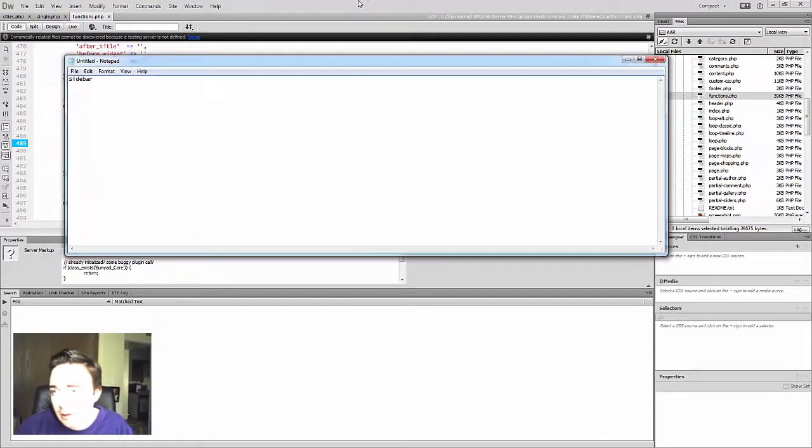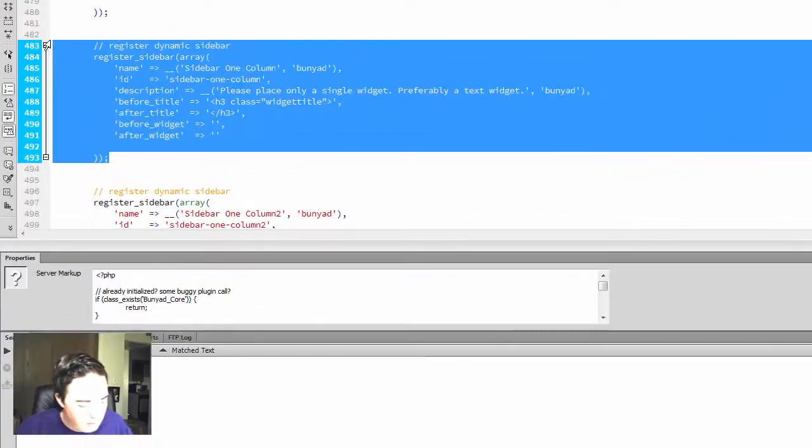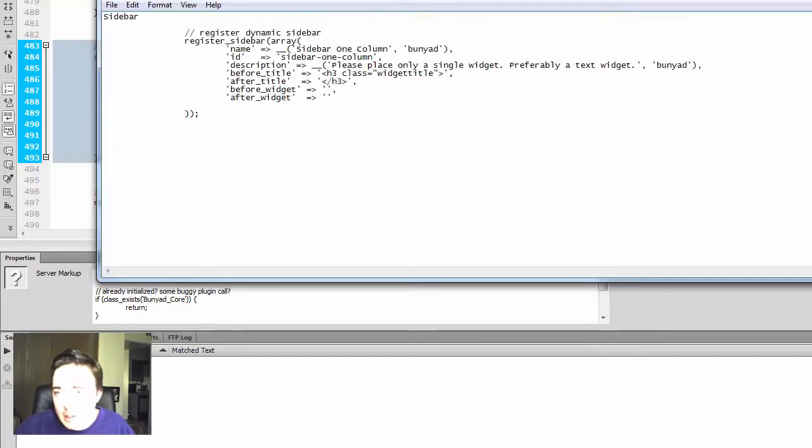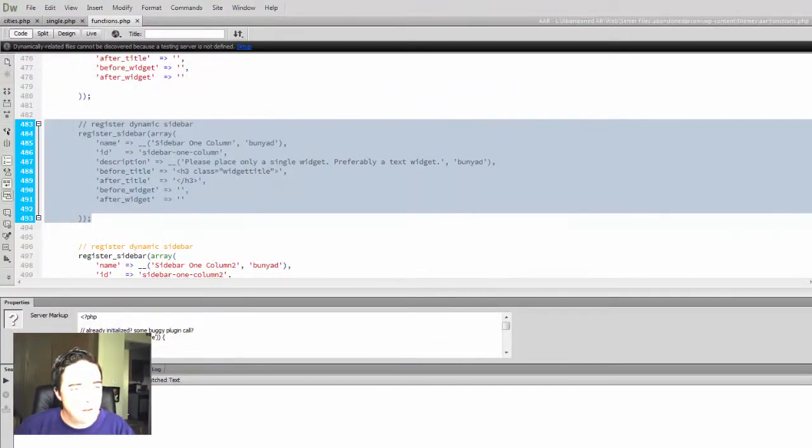So here, select all of this. Basically all you need to do is copy and paste this onto a new line in your functions.php. That'll be your first one right there. And we'll shove that over here for now. Okay.